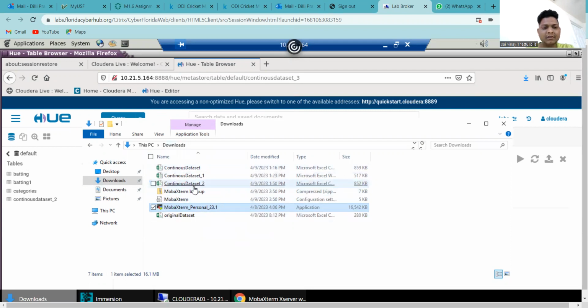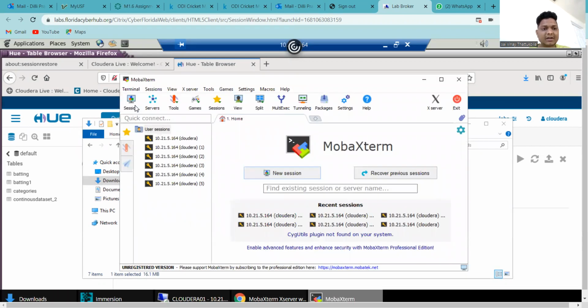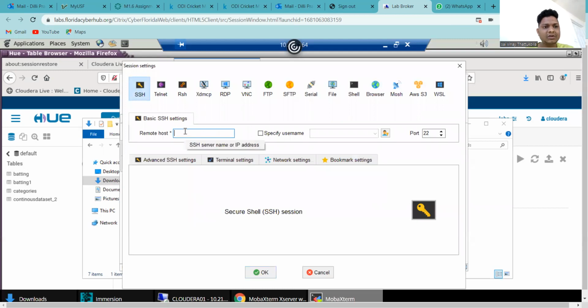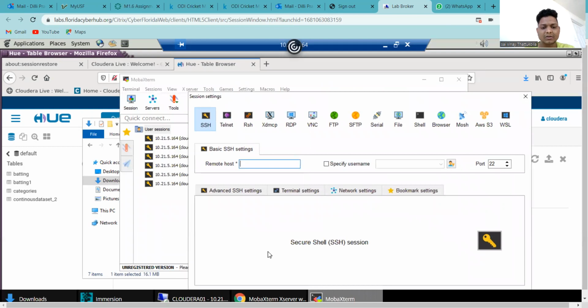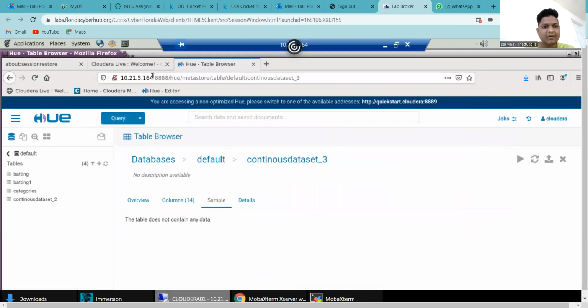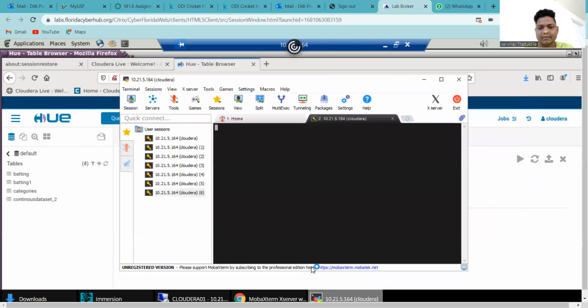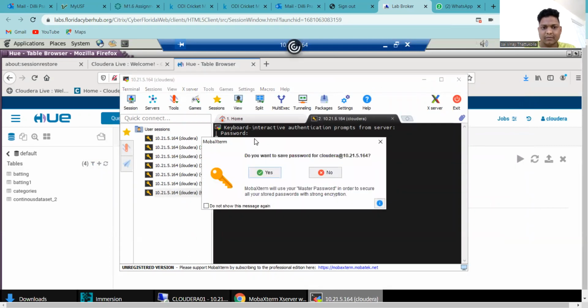In order to do this from the desktop to Hue, you need to open MobaXterm and establish a connection. Go to session, then SSH, and then give the host. Everyone has different hosts. For me it is 10.21.5.164. This is my host. You will have your own on your screen, so just follow that: 10.21.5.164, and then here Cloudera, and then okay, and then give the password again and click enter.